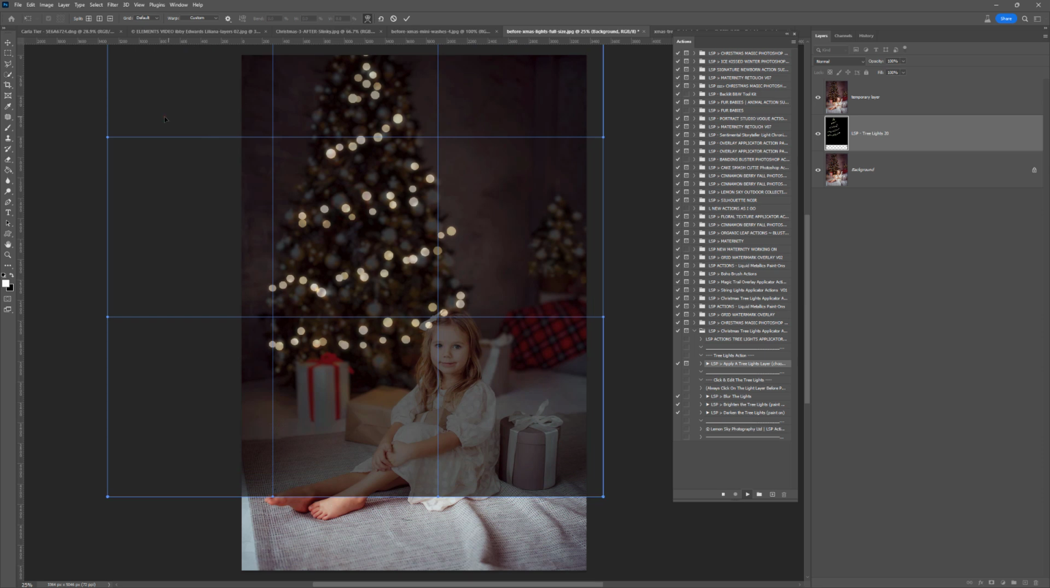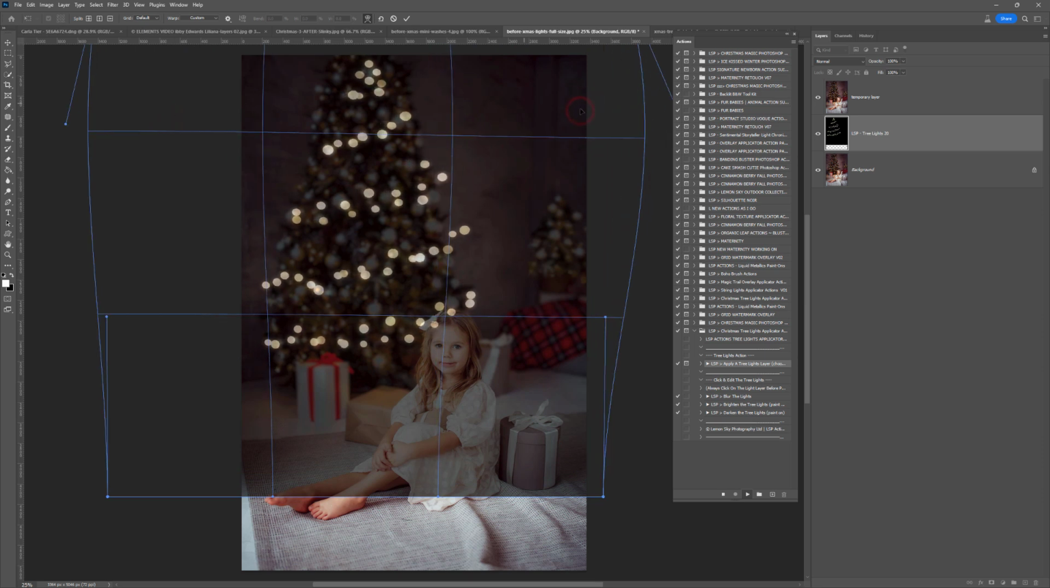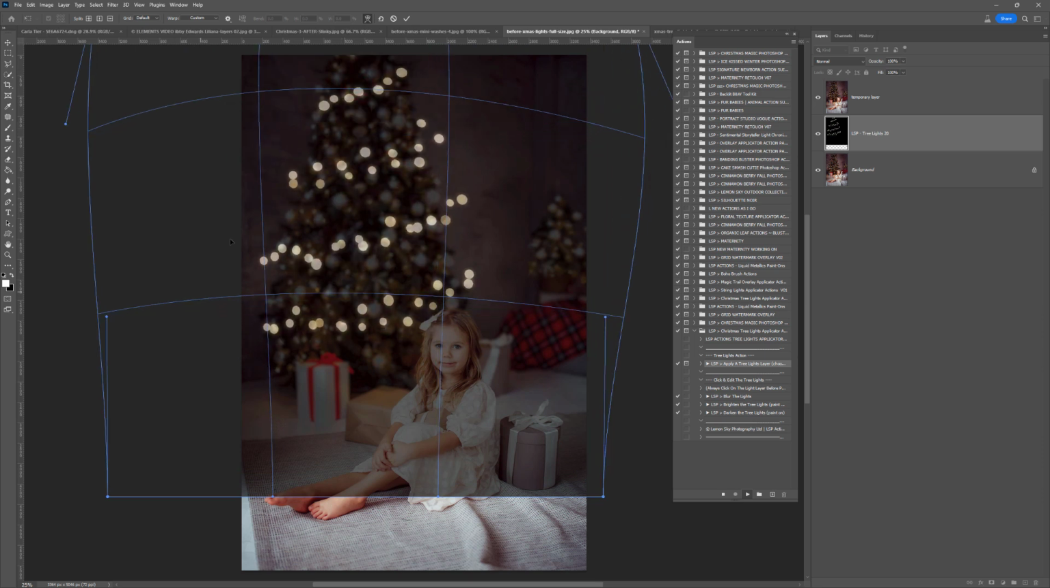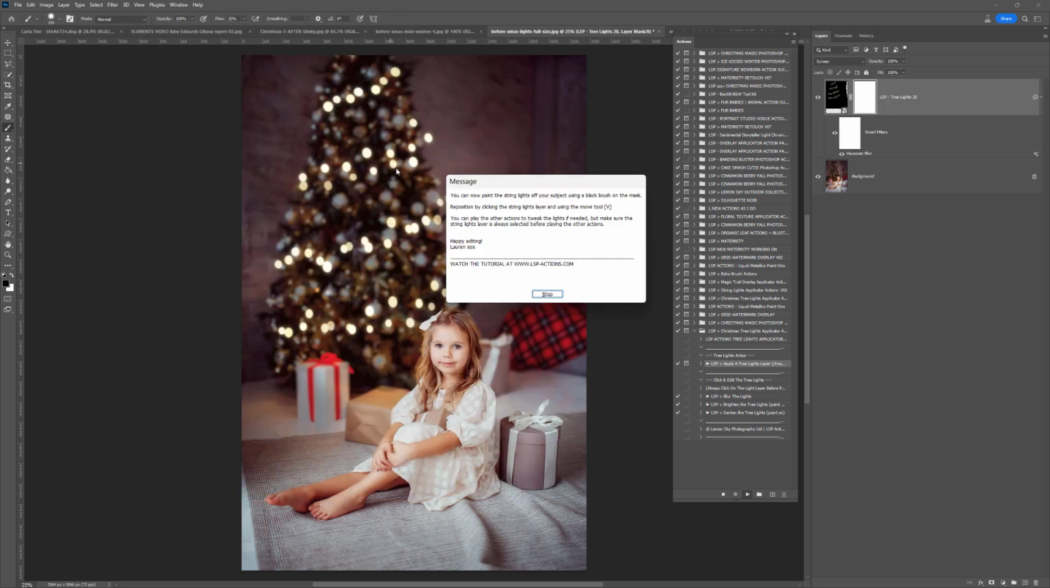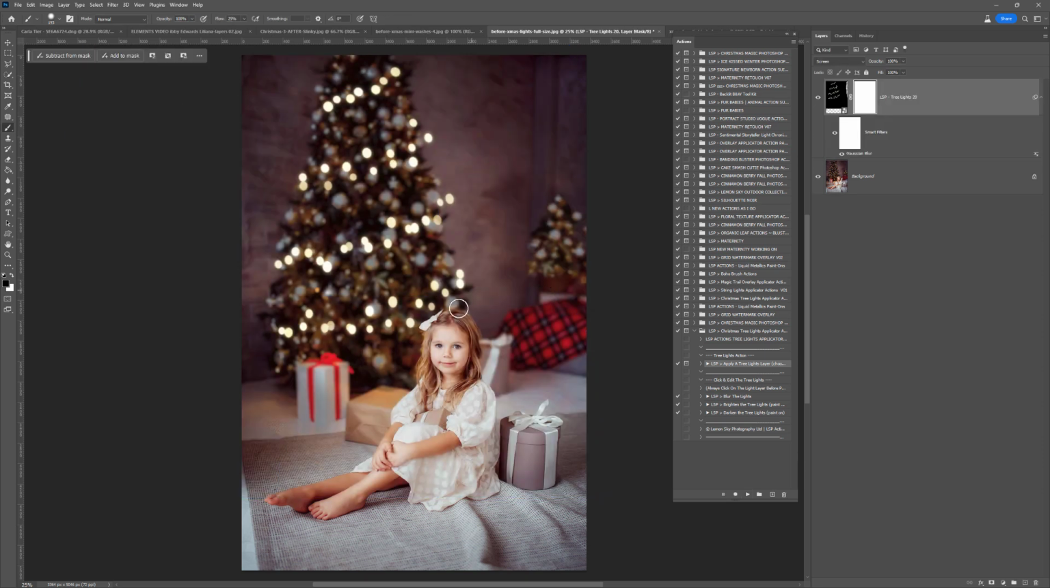You can always right click, you can warp this, you can transform, you can do anything you need to make this fit your image. And when you're happy, double click or hit enter. Hit stop on the box and the lights are added. If they're anywhere they shouldn't be, you can just brush them off.